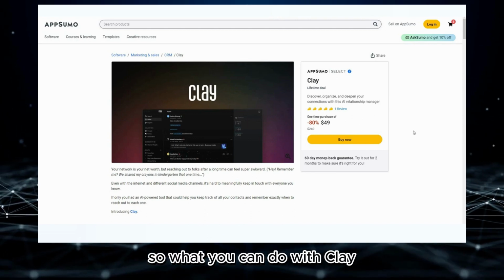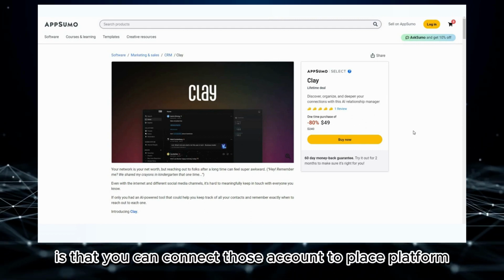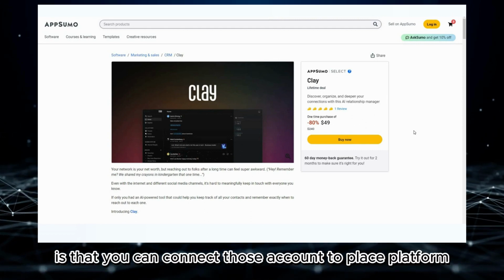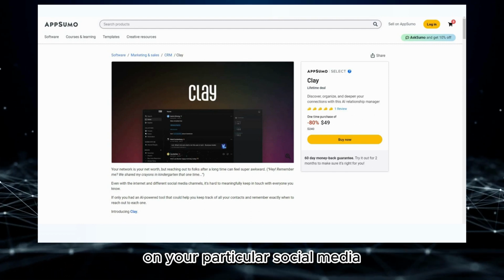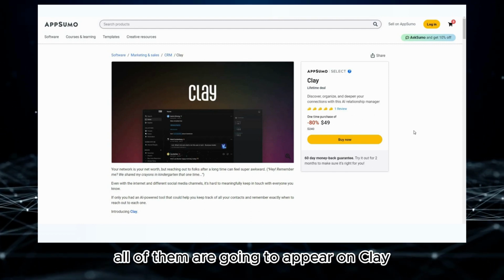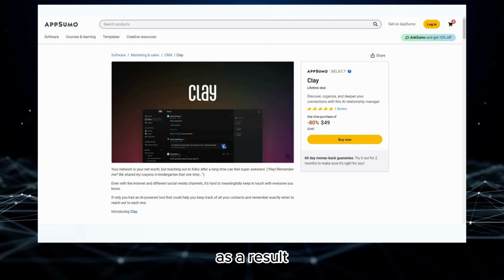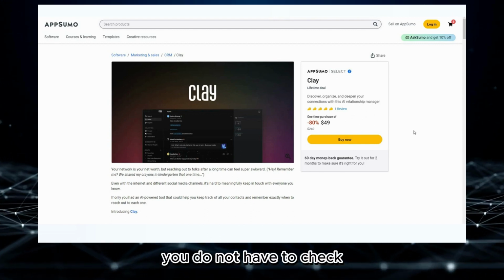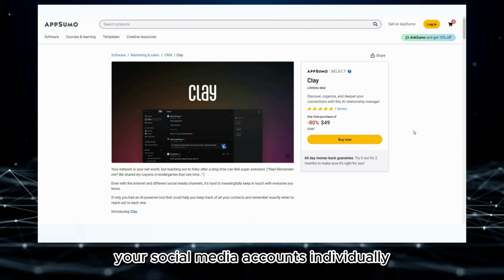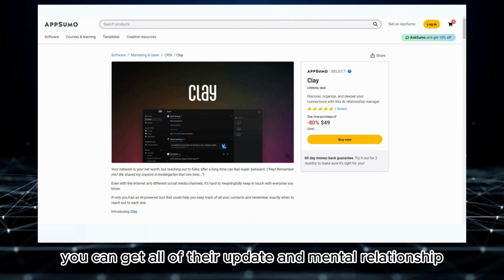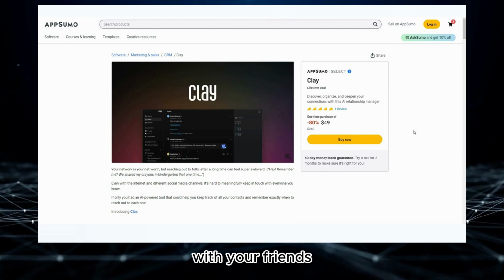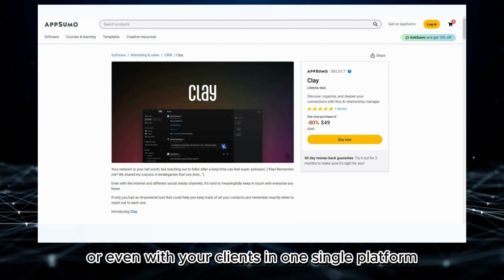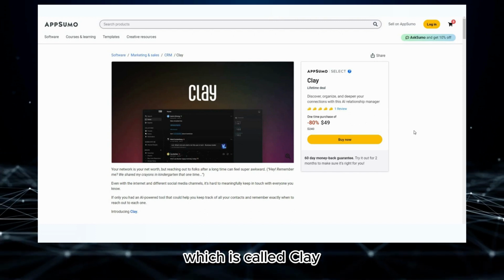So what you can do with Clay is connect those accounts to Clay's platform, and all the connections that are available on your particular social media are going to appear on Clay. As a result, you do not have to check your social media accounts individually. You can get all of their updates and manage your relationship with your friends or even with your clients in one single platform, which is called Clay.